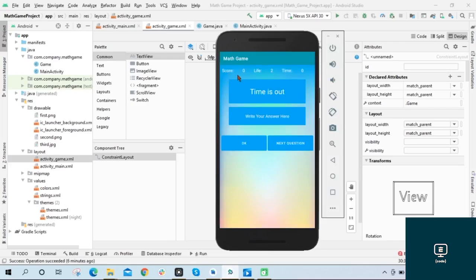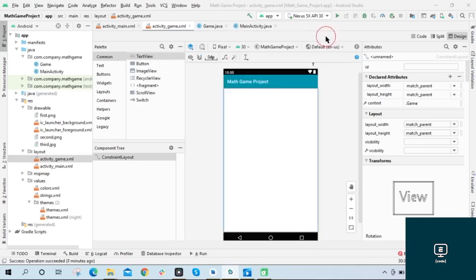Now on the first line, we have a score, a life, and the timer. Second line, we have the question text, and we will ask questions in this text view to the user. Now on the third line, there is another edit text, and the user will write the answer in this text. So, the last line, there are two buttons, and these are OK and next question buttons. So let's start to design the page.